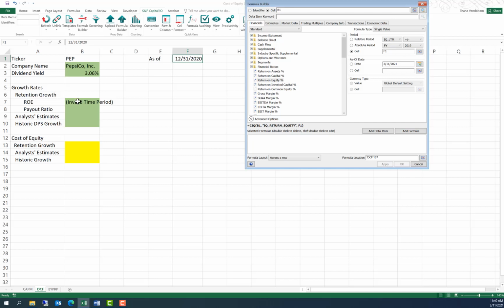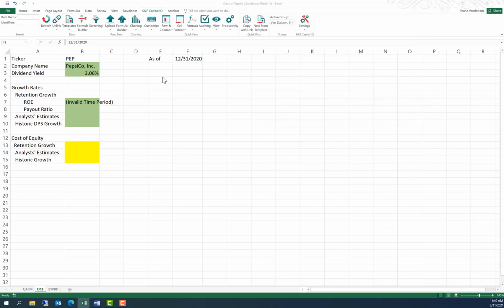Okay, and so it says invalid time period. So I need to fix that. So what I'm going to do here is highlight this. And where it says F1, I'm going to change that because I wanted to say the fiscal year end for that year, for that date. So here I'm going to put in the command concatenate. So what this does is it allows me to create a term, a word in that formula. And I want to tell it the fiscal year 2020.